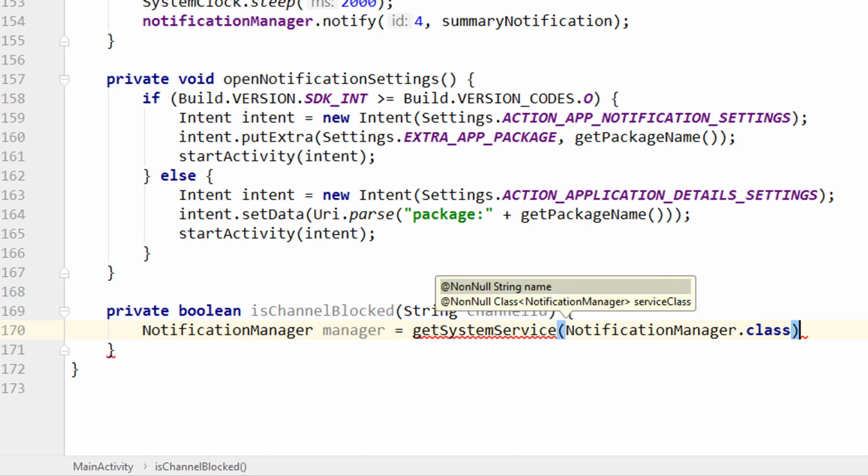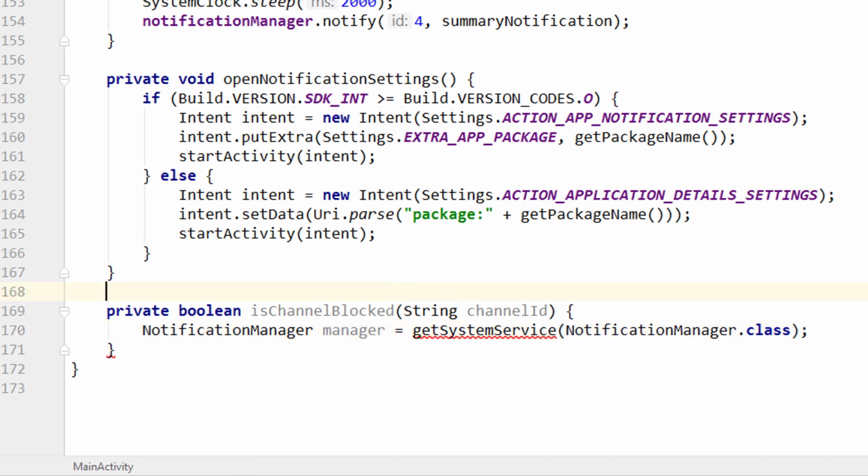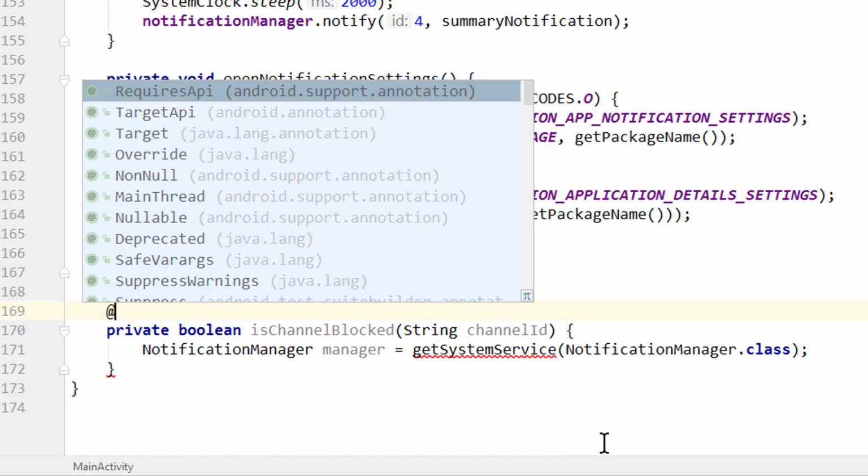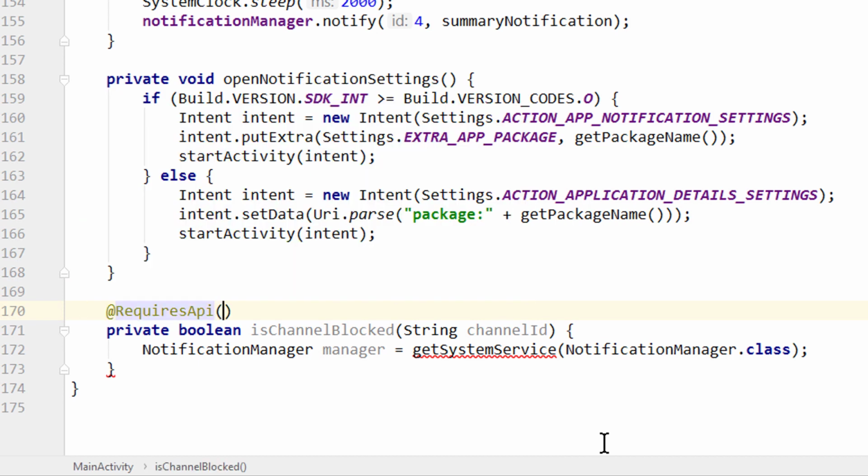NotificationManager.class, and we annotate this method directly above private boolean. We write @RequiresApi and pass 26 in parentheses. Because most of the code we use in this method is only available on Oreo and higher, so we would have to check again if build version is bigger than O and so on. But with this annotation, we can move this check to the outside. So we don't have to check for the API level in this method, but whenever we call this method. This is what this annotation is for.